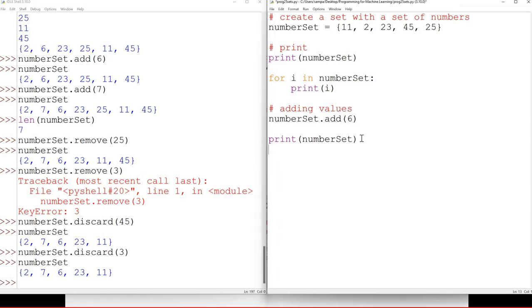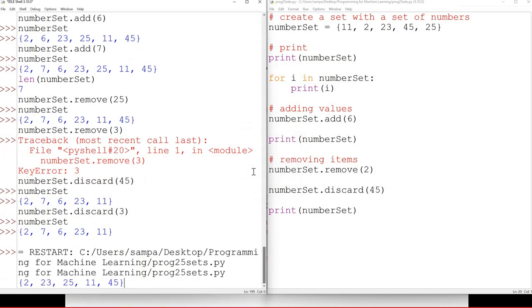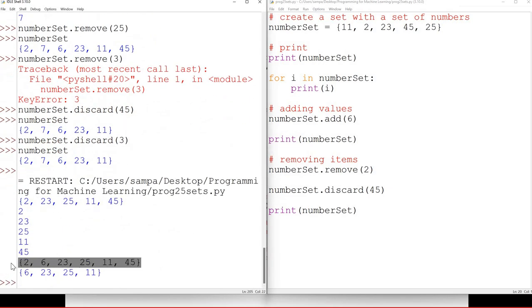Removing items. So for example, we can say number set dot remove. So I can remove, let's say 2. Then another one is number set discard. Let me use 45. So if you do like this, when you print after this, I'm going to say print number set. Yes, if I do this, run module. So originally this is what I have. So we will remove 2 and 45.